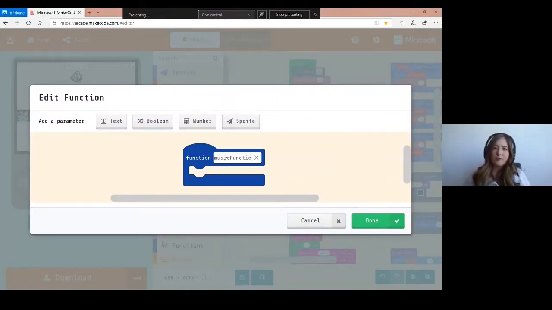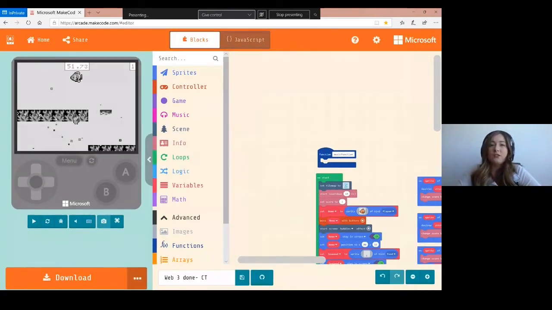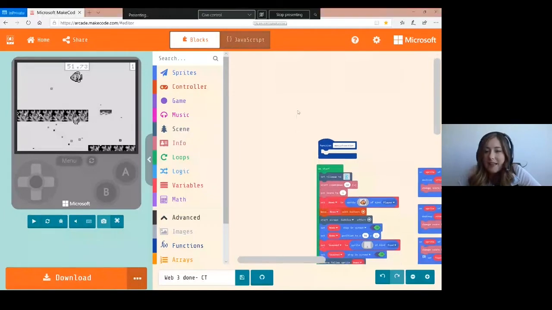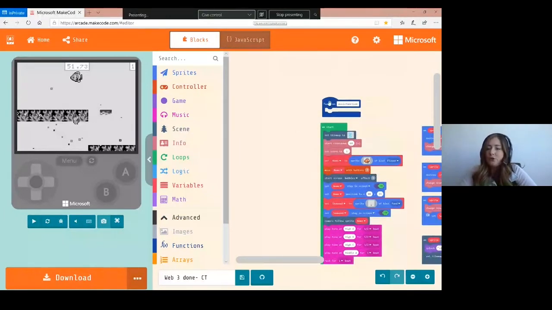I used a small m for music and a capital F for function, and that's just how coders code their functions or save their coding files. And since we're advanced now, we're going to start using good practice in coding. Okay, so I called my music function, and I'm going to press done. So I can see now I have my blue function up here.